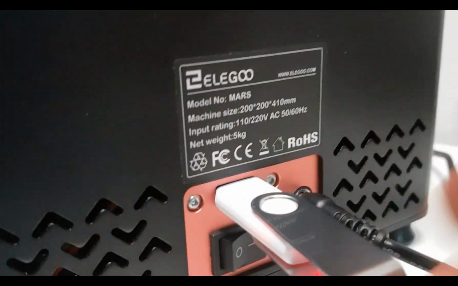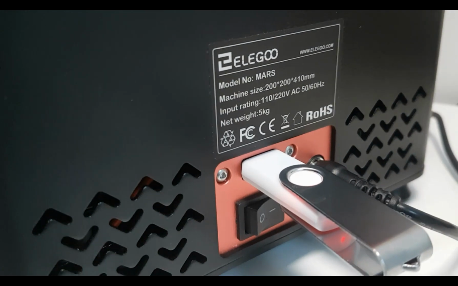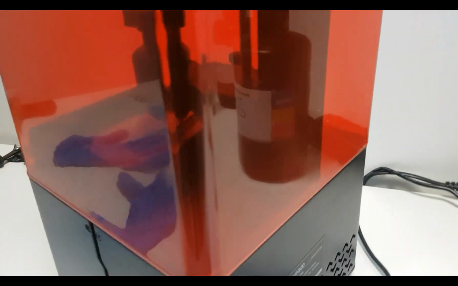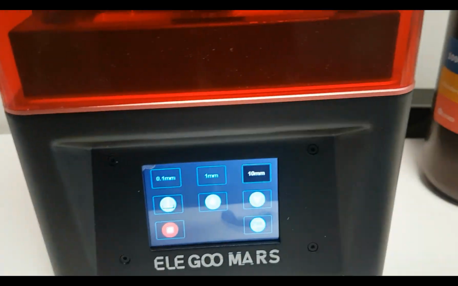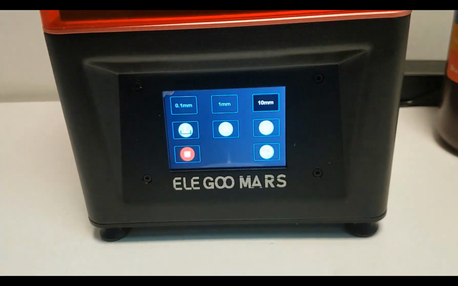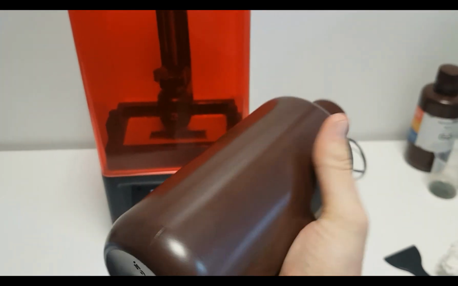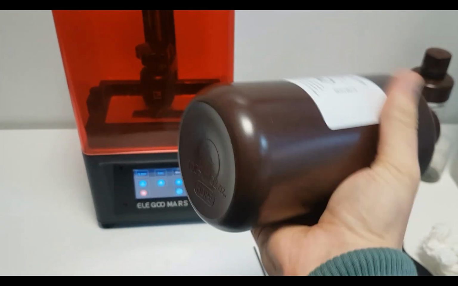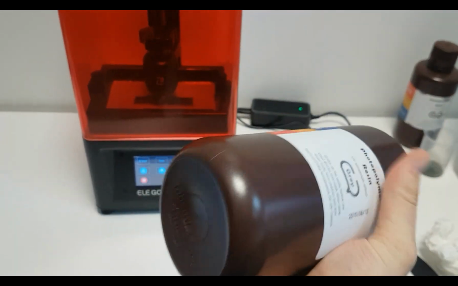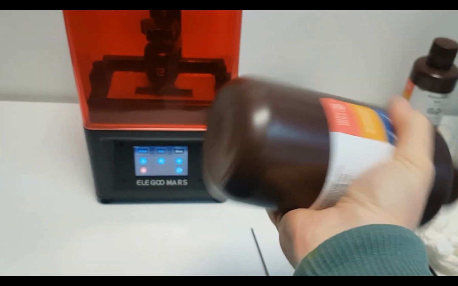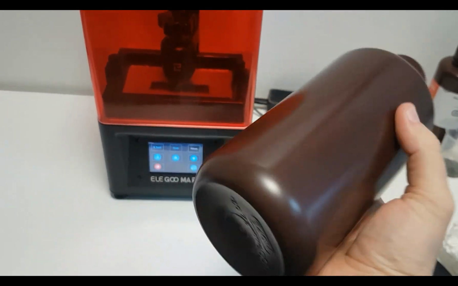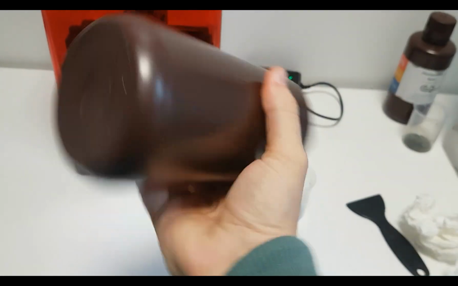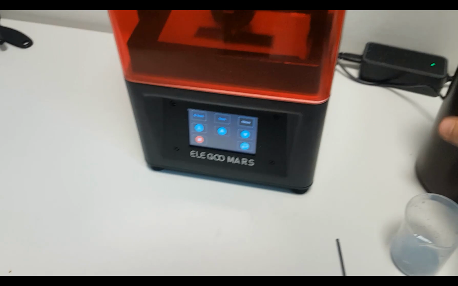For the actual printing, we put the USB in the back. We have loaded all the models and the instructions for the printing process. And just to be sure, we can add some extra resin. This kind of resin separates, so we have to mix it frequently. In the bottle, you will usually have separated pigment, so move it a little bit and then pour it.